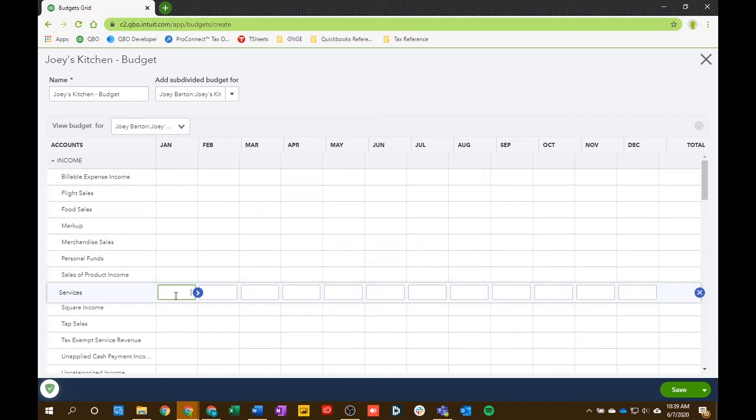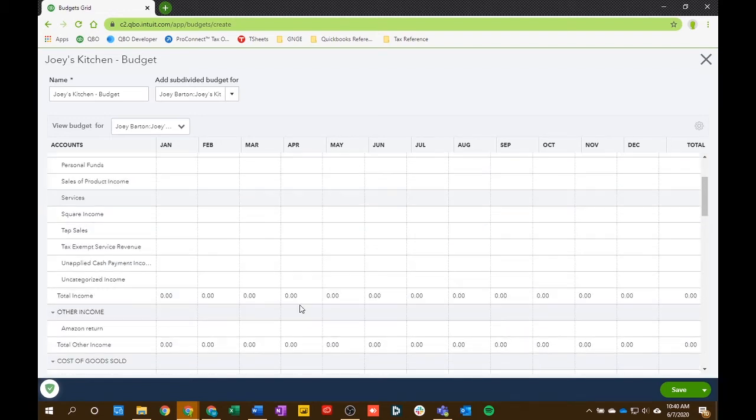Another quick way to fill this information out is maybe you're just going to spend $1,000 every month. So you can put $1,000 in and click this little arrow over, and it's just going to autofill everything for you. It's another quick way to do it. But we're not going to do that for this video. We know what months we want to put the information in at.